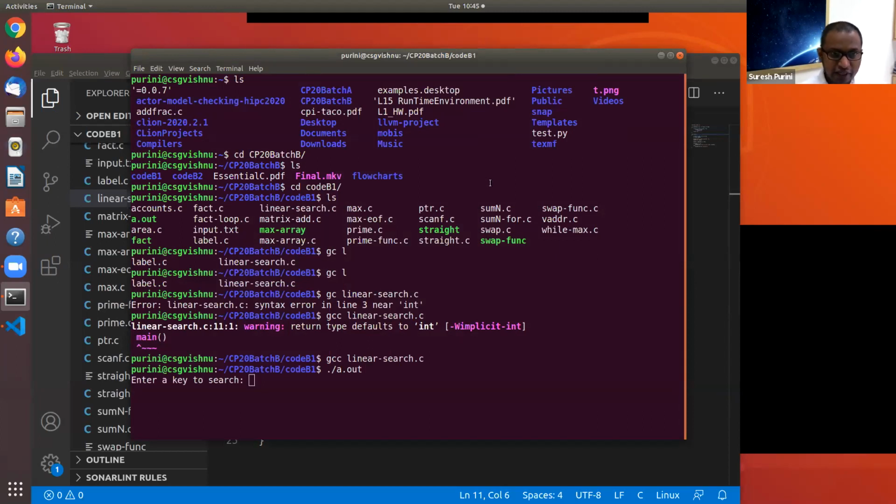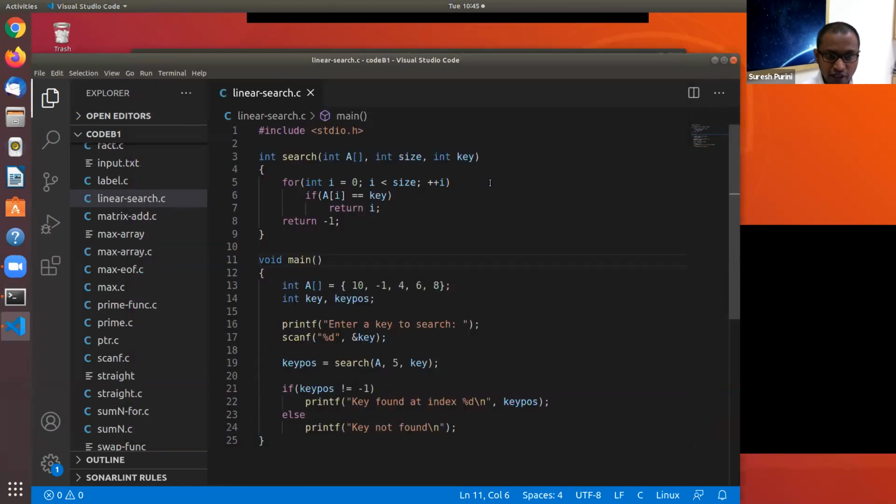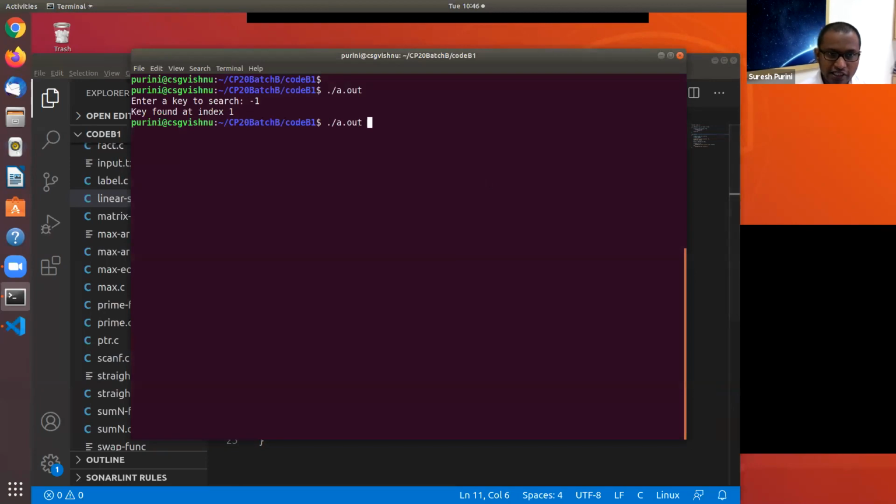So now what are the possible keys? Let's say if I enter 10, it says key found at index 0. If I enter -1, key found at position 1, because on line number 13 you can see -1 is present at the array index 1. Let's say if I enter 2, then it says key not found.